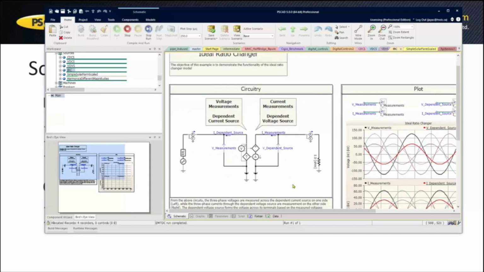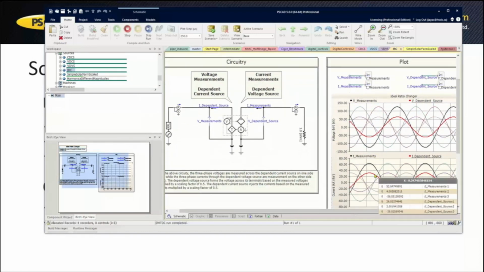And this is the ideal ratio changer. The current coming from this side is scaled and injected on this side, and the voltage measured on this side is scaled by the same number and used to control the voltage source on this side. So this would be more like a perfectly ideal transformer.